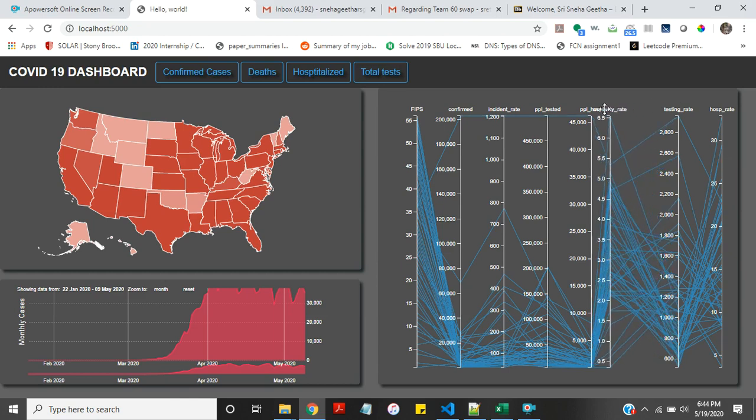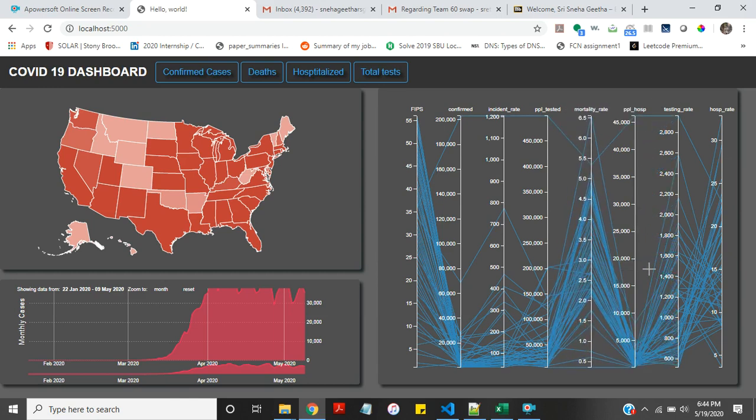I can reorder this to see that the number of people hospitalized and the testing rate are highly correlated. However, the testing rate and hospitalization rate are not correlated at all. This means that more people are getting tested, but compared to the percentage of people getting tested, the number of people getting hospitalized is kind of low.